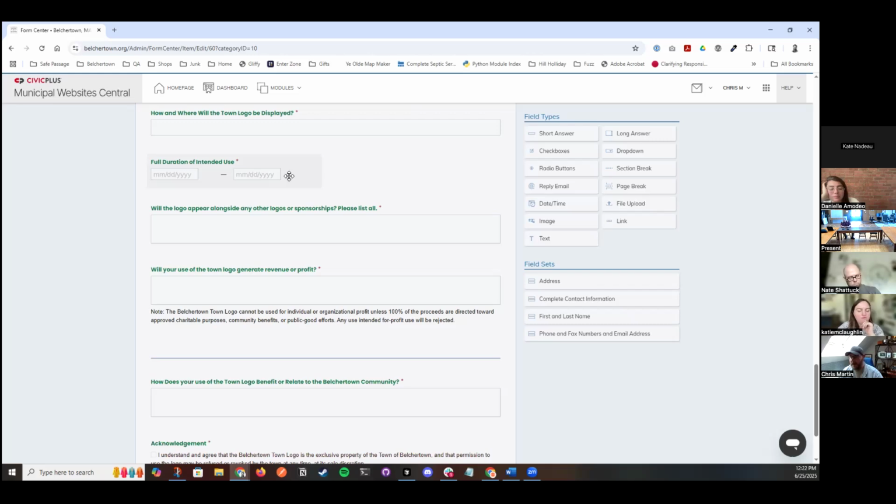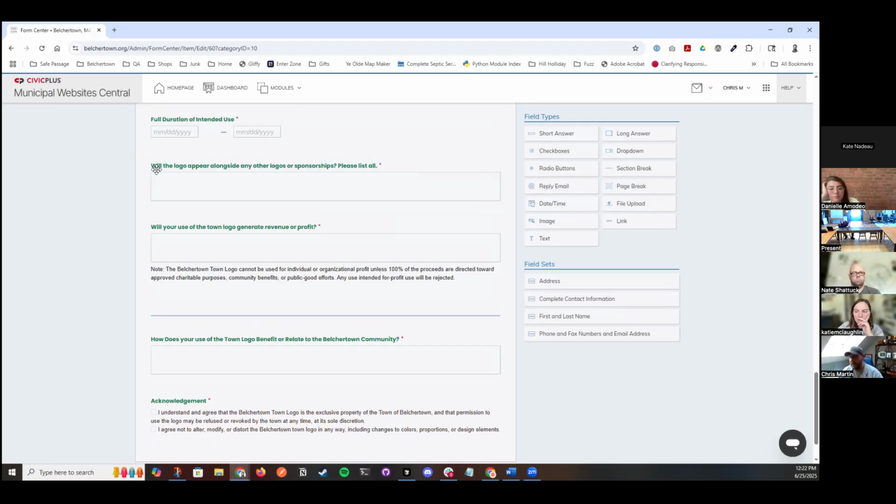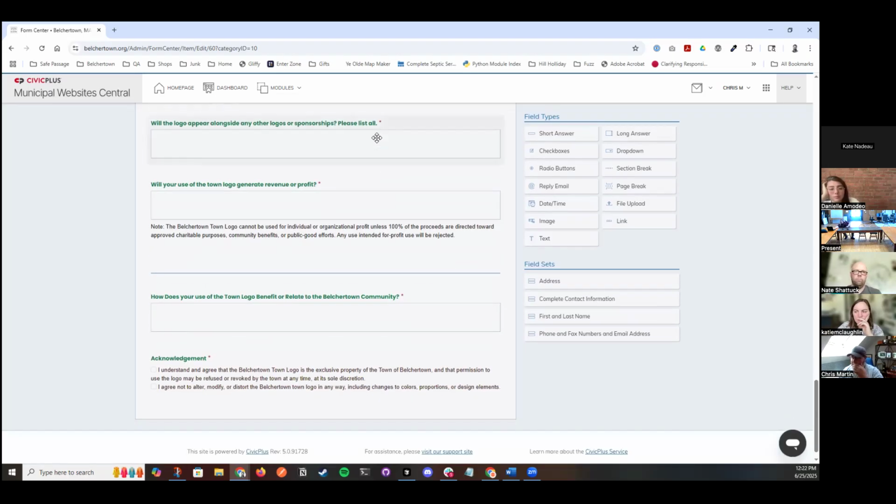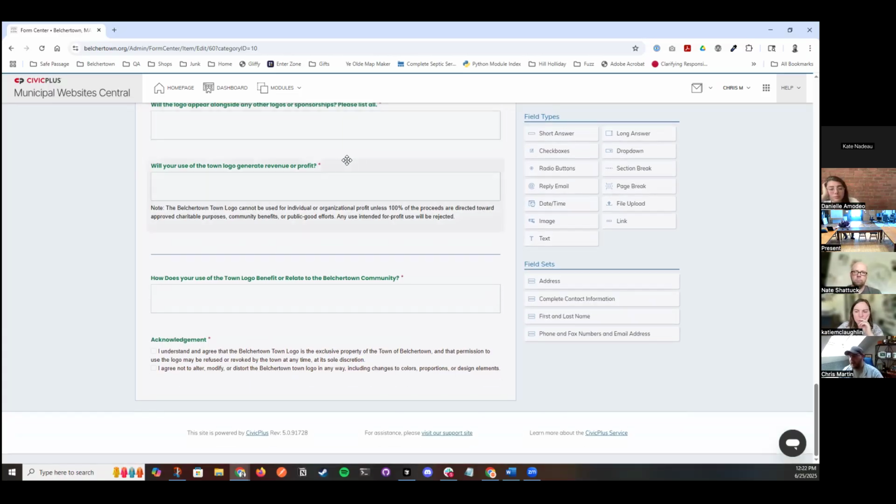If it's for a one-day event, if it's for a week-long event, if they're going to be using it for the summer or whatever. We want to know if there are any other logos that will be there next to it, to make sure that our logo and somebody else's logo don't clash. And we also want to know, and we're leaving this one open-ended but requiring it, whether they're making any revenue or profit off of it.